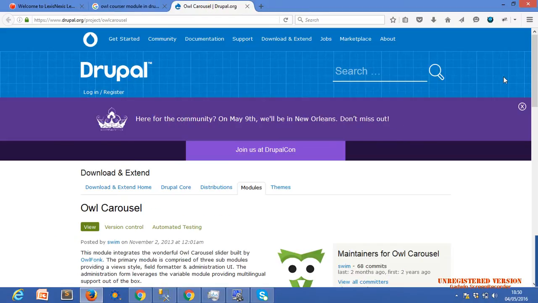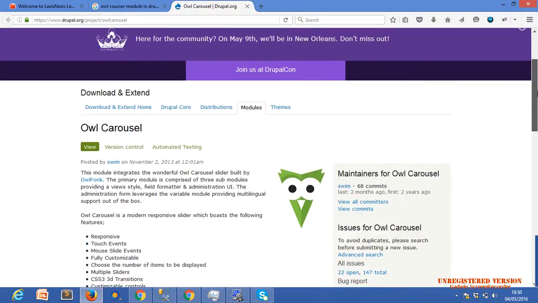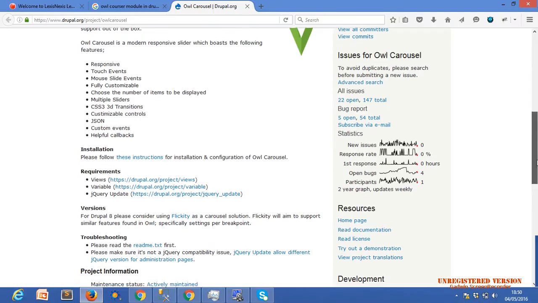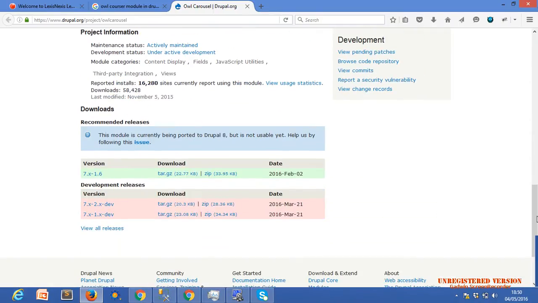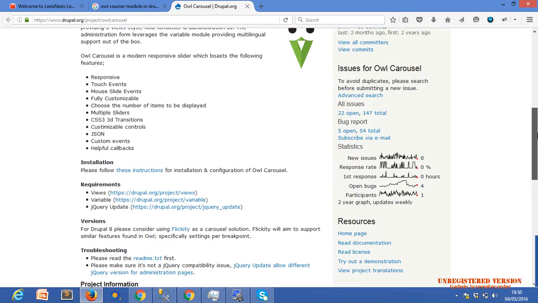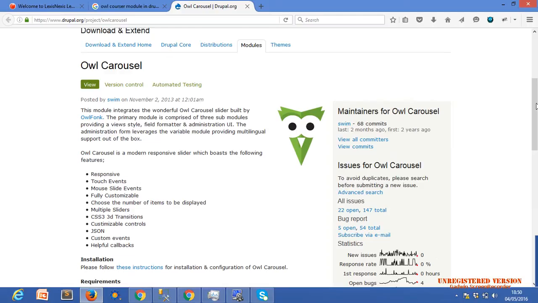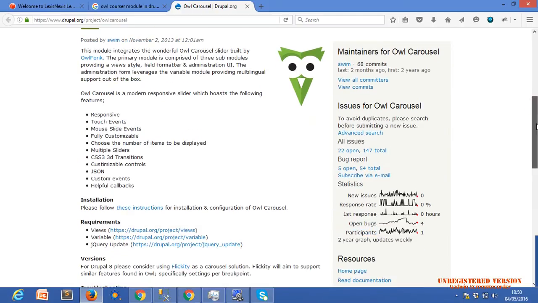Dependent module means whenever we install and want to enable a module, sometimes we need some dependent modules also. First we have to enable them, then only we can enable this whole module and get its functionality. So the jQuery update module is a requirement, you can say that.